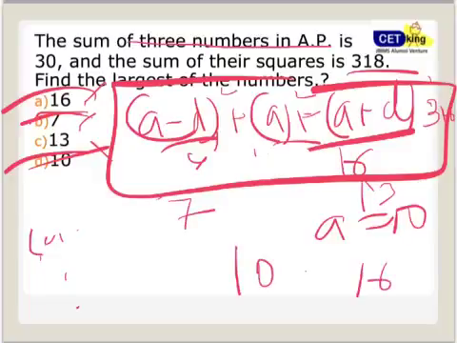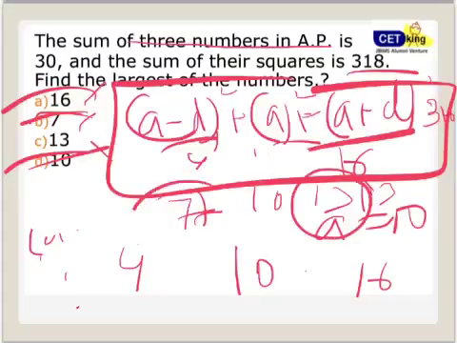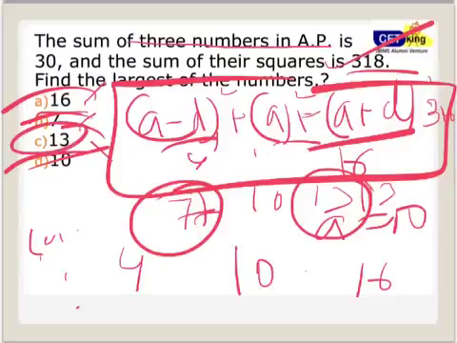If this is 16, this has to be 4. If this is 13, this has to be 7. So 13 square is 169 plus 49, 218. Done. So the answer is C, Calcutta. Okay? Avoid calculations.